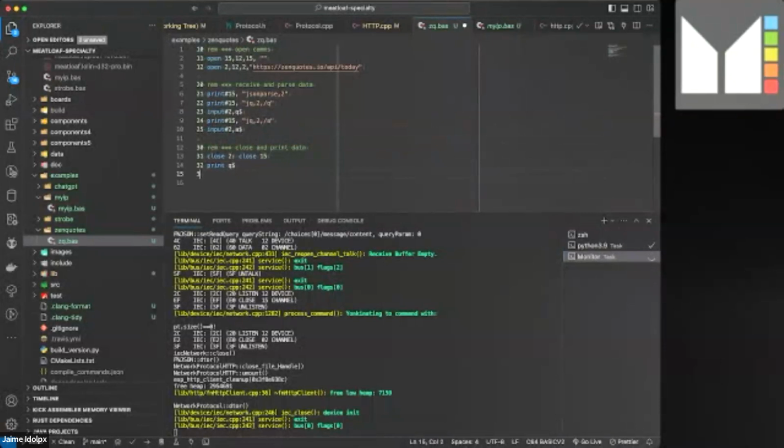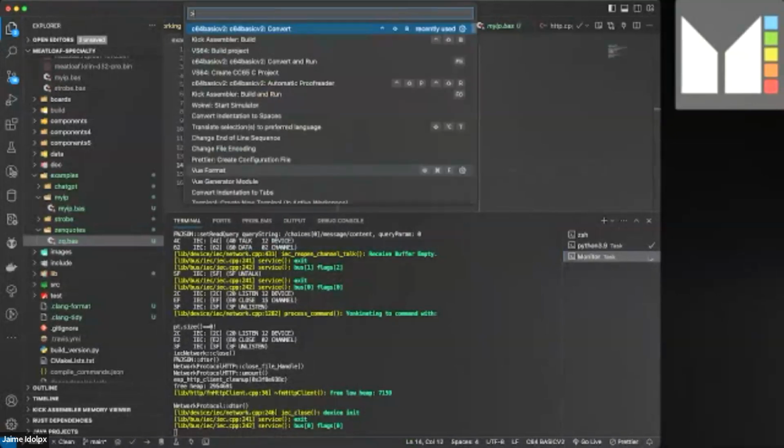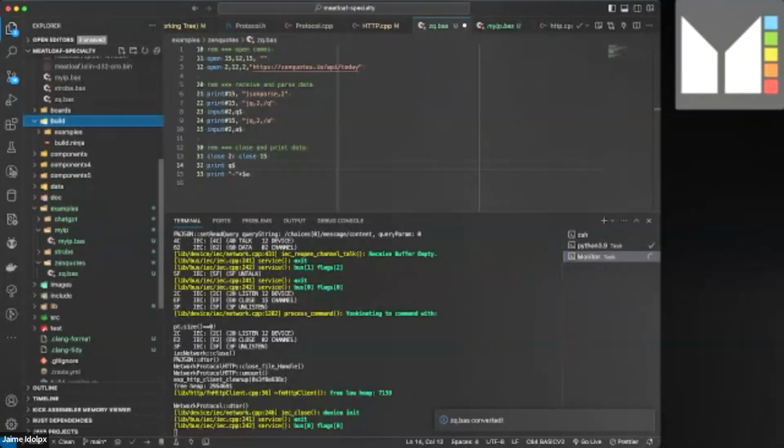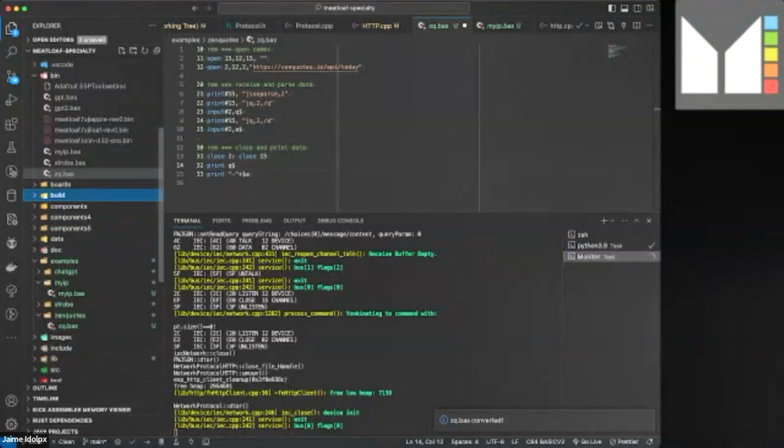Maybe we want to connect the line between the two. Yeah, let's just leave that. Okay, so let's compile this. And I'm using Visual Studio Code and an extension here, C64 Basic V2, and convert that. Let's spit out a ZQ.bas file.